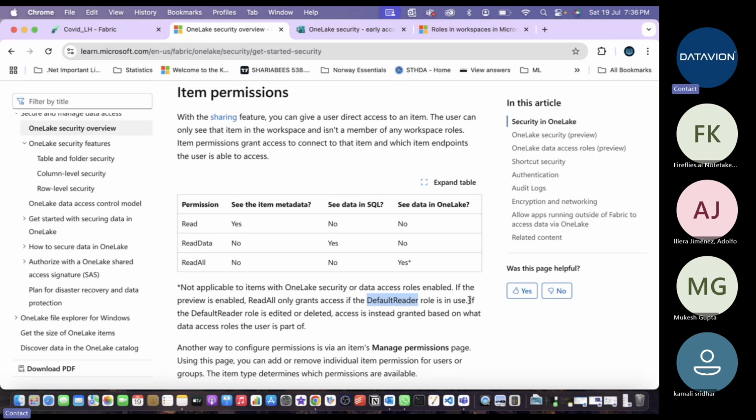That's what Microsoft is stating here. If the default role is edited or deleted, access is instead granted based on which data access roles the user is part of. You have to be clear on that. If the same user has read all at the item level, and you're also providing fine-grained access to that user, the fine-grained access will take effect. Simple. That's what Microsoft is stating here.